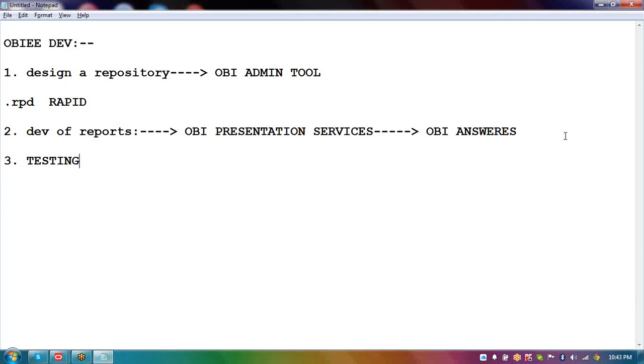If the client is interested to invest in employing a separate testing team, then we would have a separate OBIEE testing department. Otherwise, the normal developers who have developed the reports, developed the dashboards, designed the RPD, whatever they have developed, they themselves test it manually. They just verify and validate whether they have done it according to the requirement specifications or not.